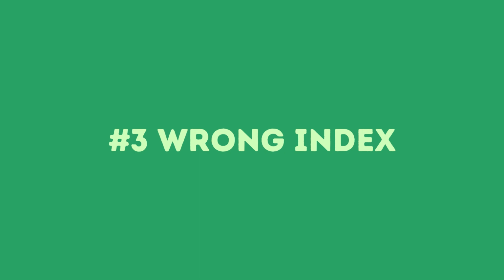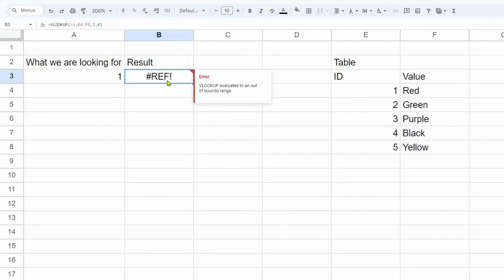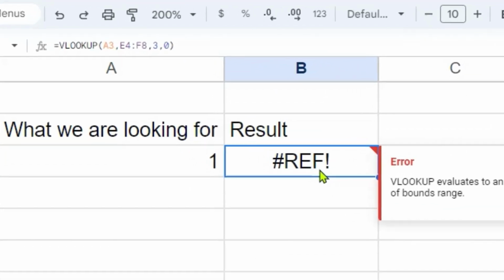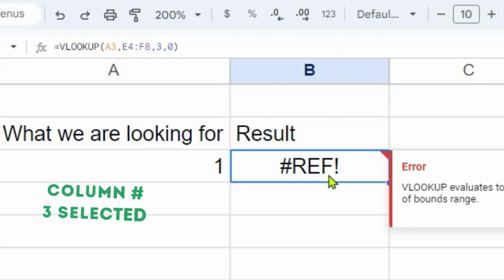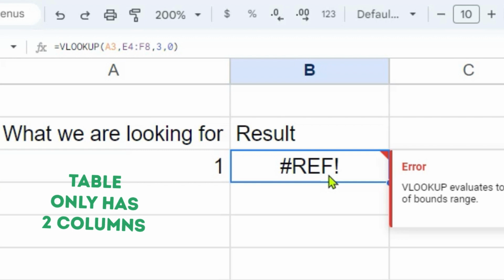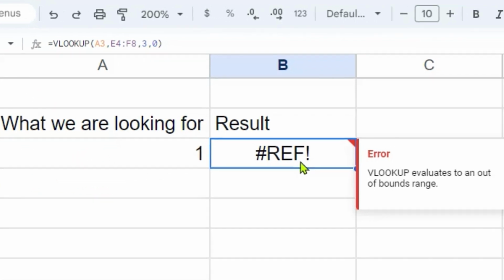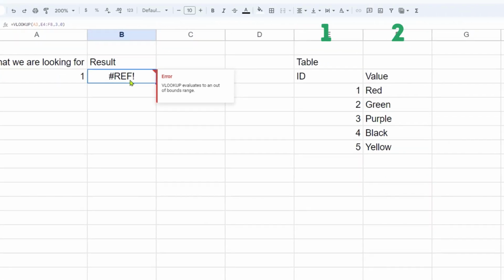Number 3. Wrong index. This is a reference error, not an NA error. You're asking for a column that doesn't exist in the range you provided. The column number should start from 1, which is the first column of your specified range. In our example, we have 3, but there are only 2 columns in our table.